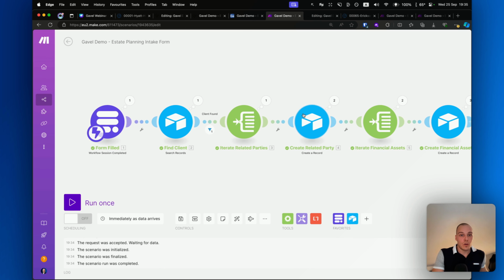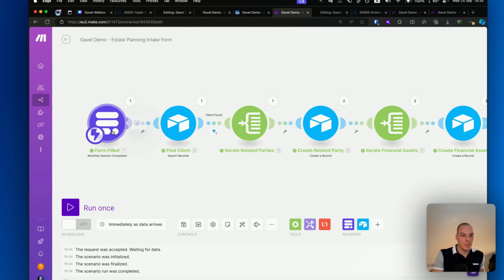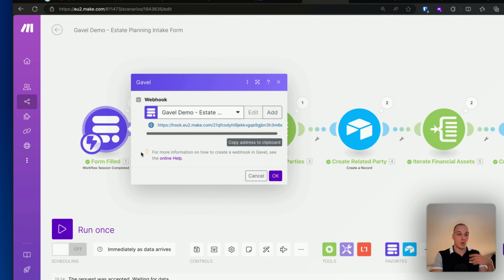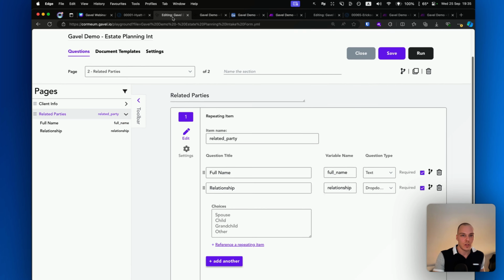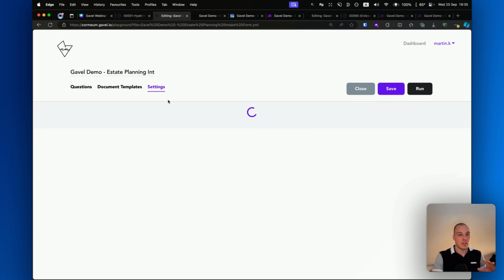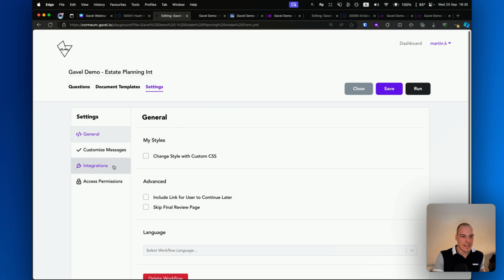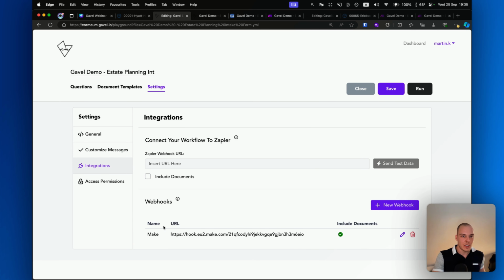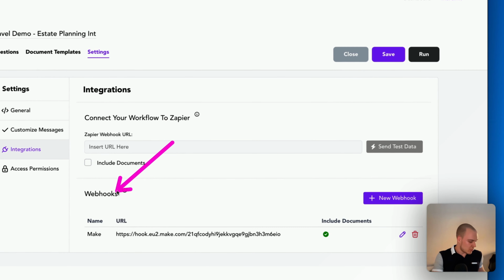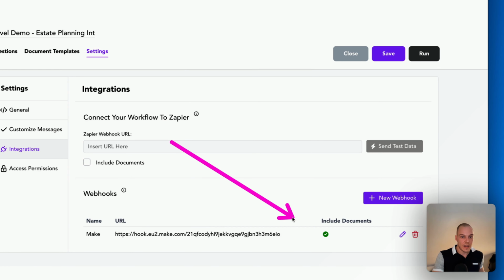Let me now actually walk you through how this automation is set up. The initial trigger is what's called a webhook. A webhook is essentially a server URL provided by Make, which listens for any events or any form submissions provided by Gavel. So whenever I add a new webhook over here, I will get this link, which I can copy to clipboard. And if I go then into the form setup, in settings on Gavel, integrations, I then create a new webhook over here and define that URL. You can also say if you want to include documents or not.